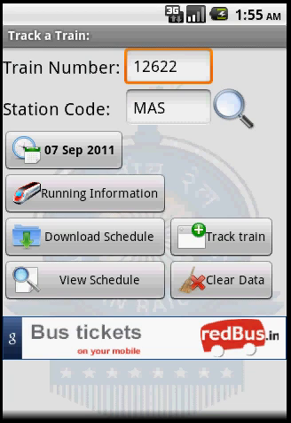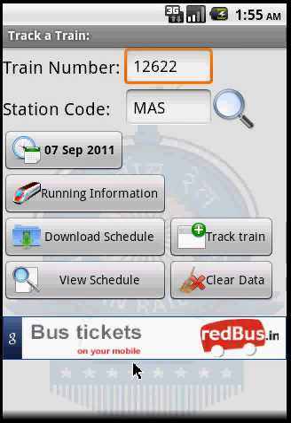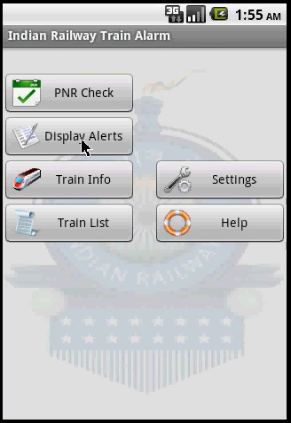So I will create an alert based directly on the train number and the station code. I need not know the PNR number. So let's hit the button track train. When I hit the button track train, the system will add a tracking based on this. So let's go back, and the same alert can be seen in the existing alerts. So train display alerts.